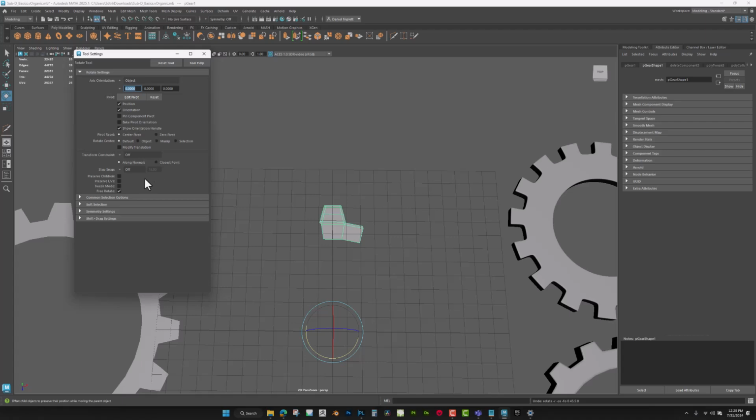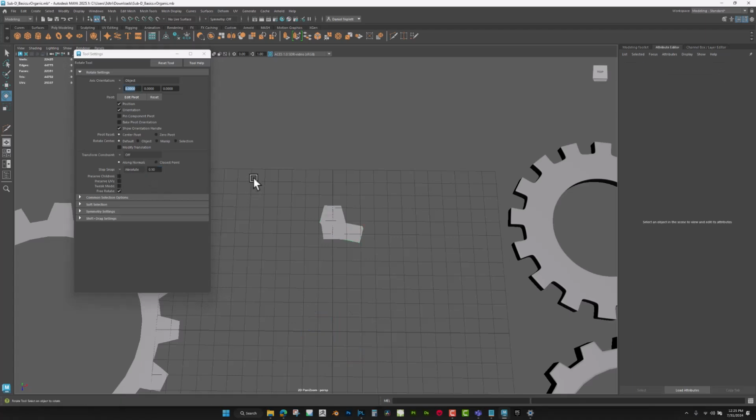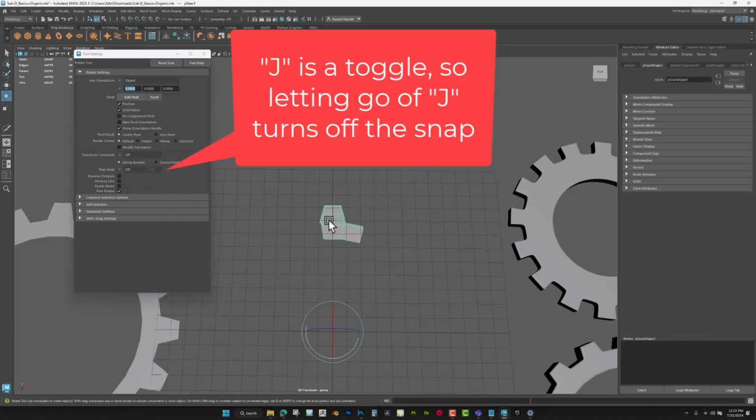So if you, oh, what did I just do? Let's see here. For some reason, when I did that, it stopped working. Oh, there it goes. Now it's working again. Okay. So if we hold J, it will swap and turn these snap steps on, whichever you have. If you have it set to relative or absolute, it'll turn that on.